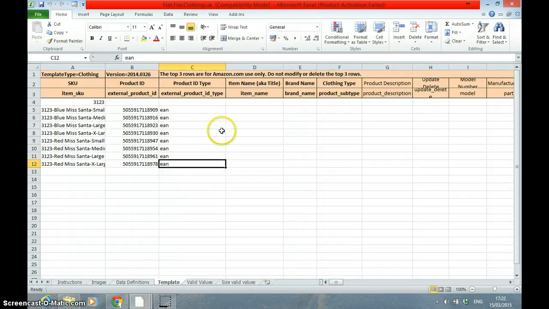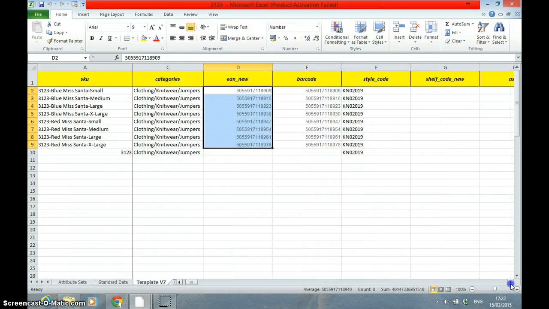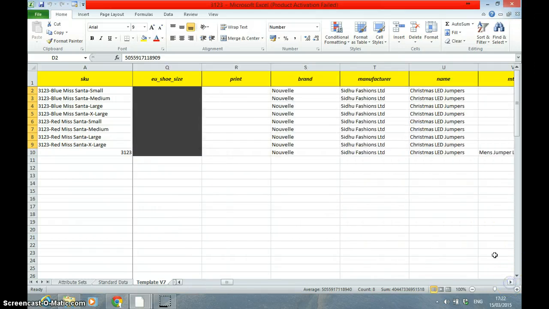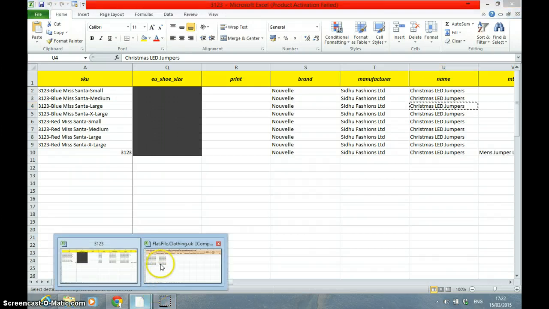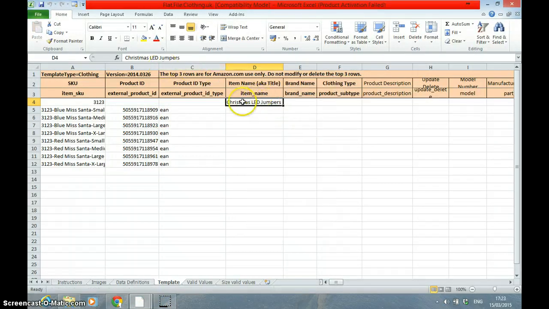For all the simples. Name. From our CSV, if you scroll further up, this is the name. Copy this and paste it here. Now this is the name for our item which is on our website. The change we're going to make for the configurable will be, we'll add Noel in the front, then the name.